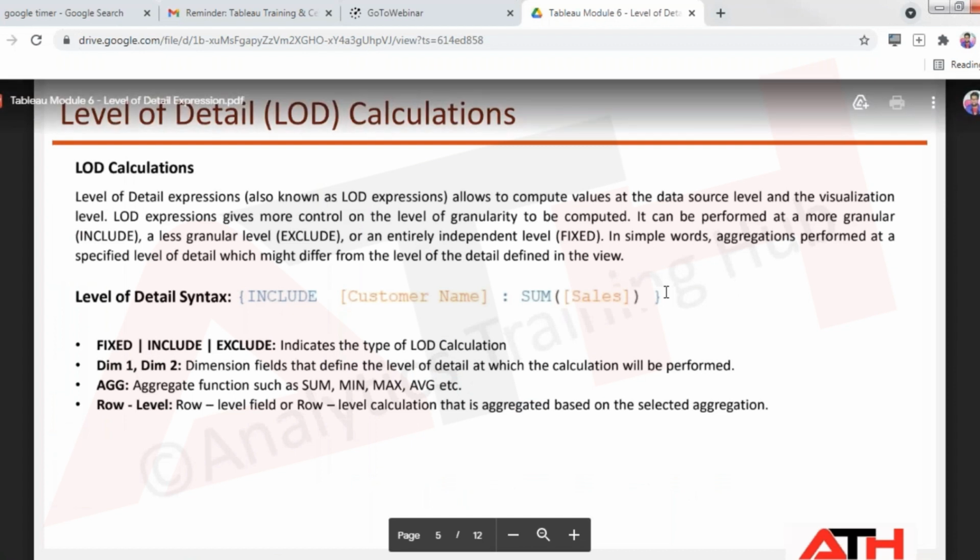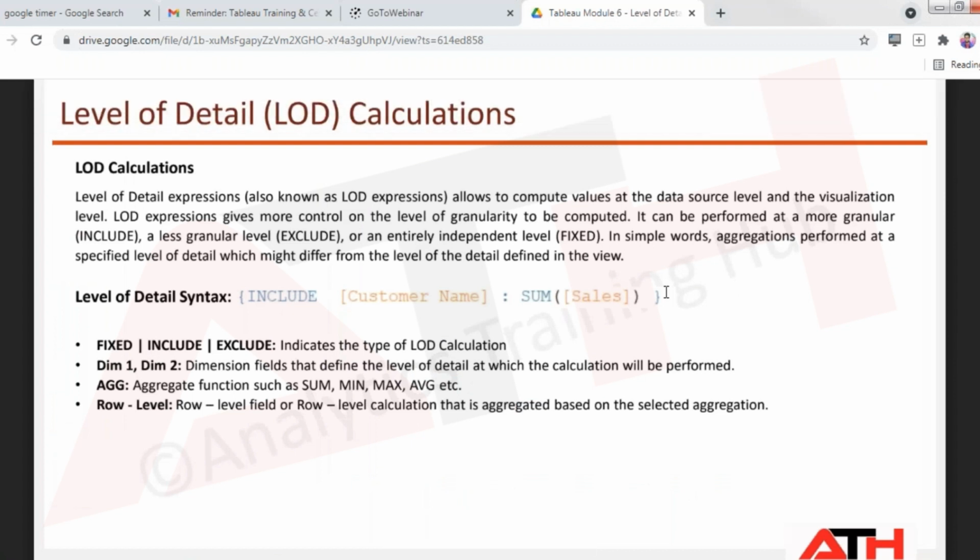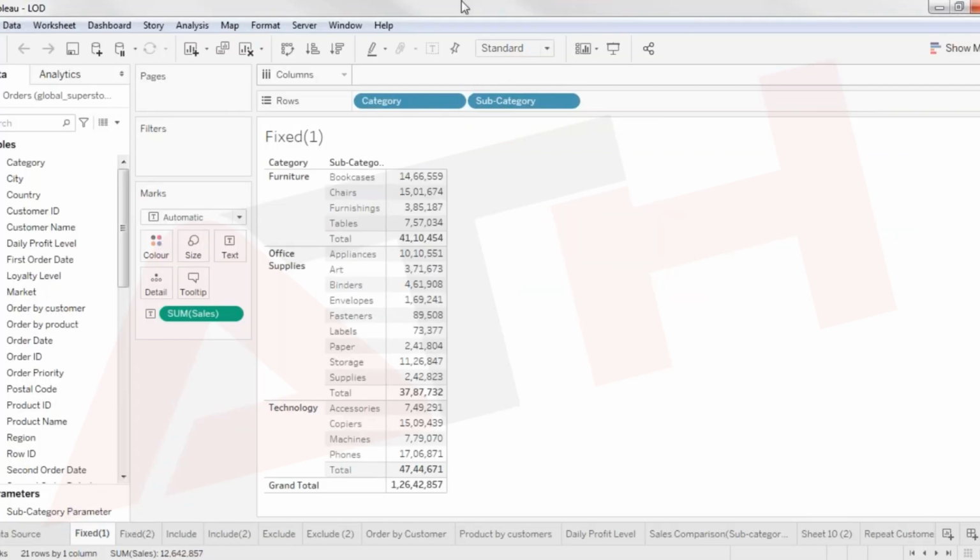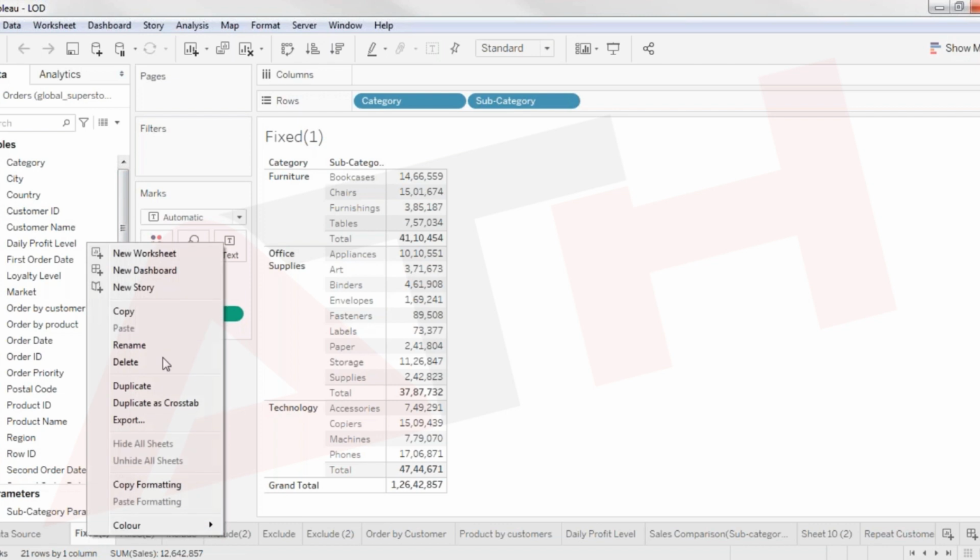LOD calculations here. As the name suggests, LOD, that is level of detail expressions. Whatever is there on our view is something that is getting calculated on the view page. So let's say if I have category and subcategory, and then I put sum of sales there. The sum of sales will come up as per whatever is there on the row shelf.